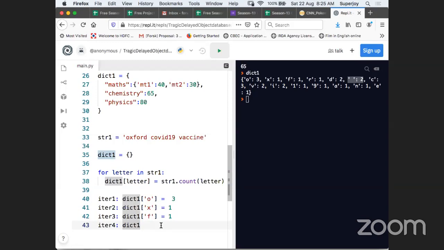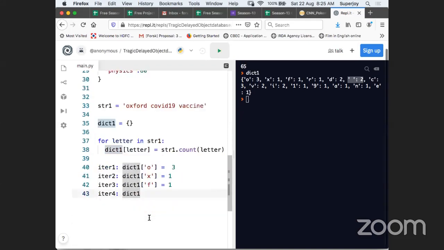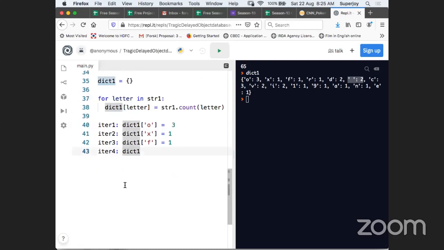So how can we handle this kind of situation? Maybe we can do a little optimization here. So I'll just remove this part. Okay, so maybe we can rewrite this code again. Maybe we can do one thing.